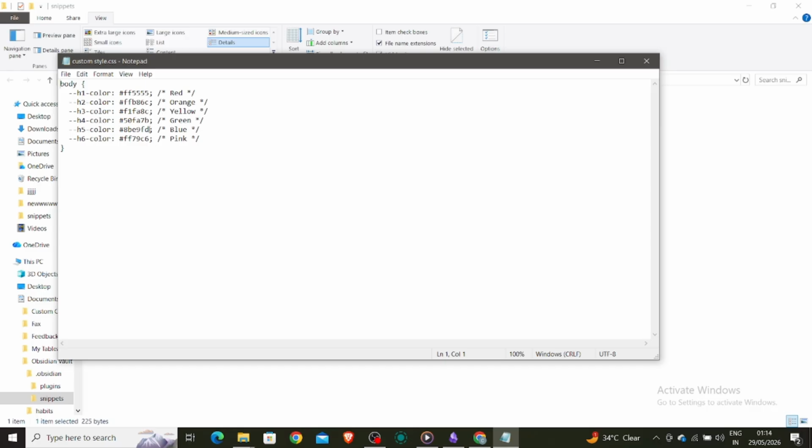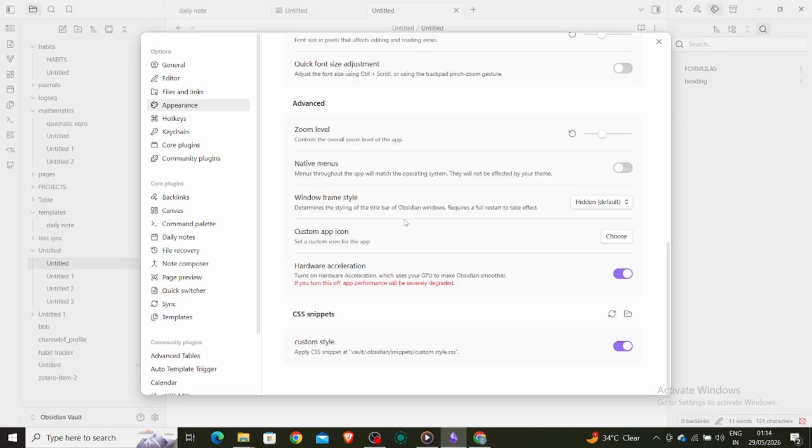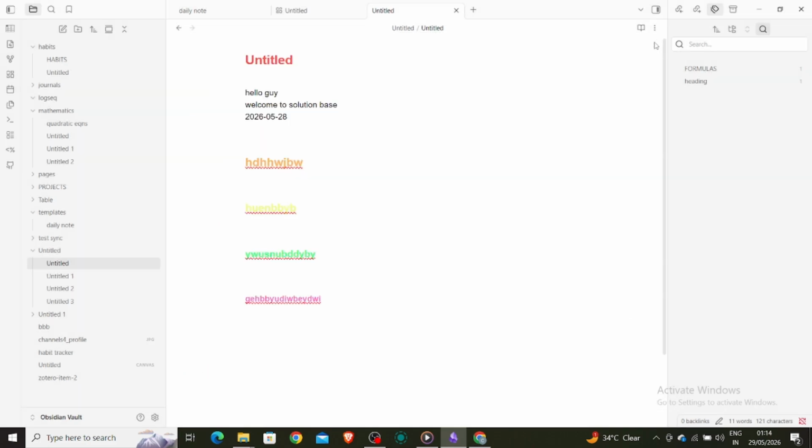You should also remember that some community themes may override certain CSS rules, so occasionally you may need slightly different selectors depending on the theme you are using. Beginners don't need to worry too much about this initially, but it's useful to know if some changes don't appear immediately. Another important tip is to avoid adding extremely large CSS files at the beginning.